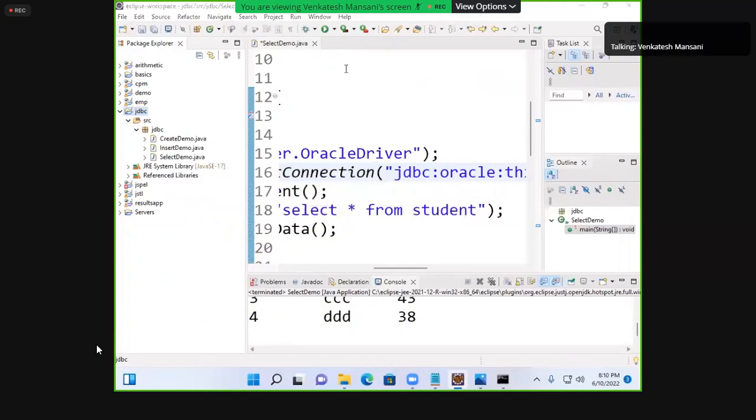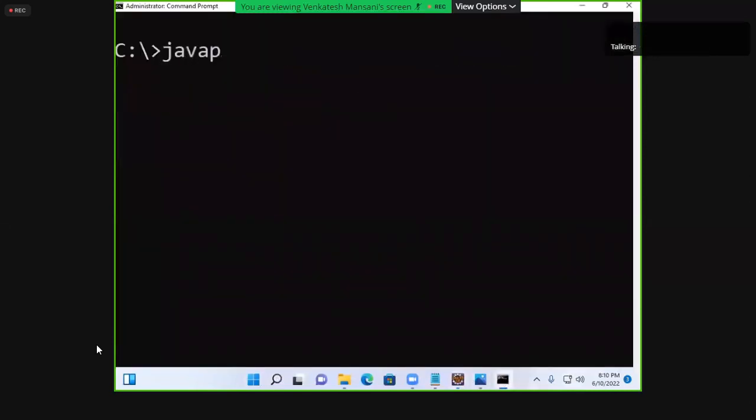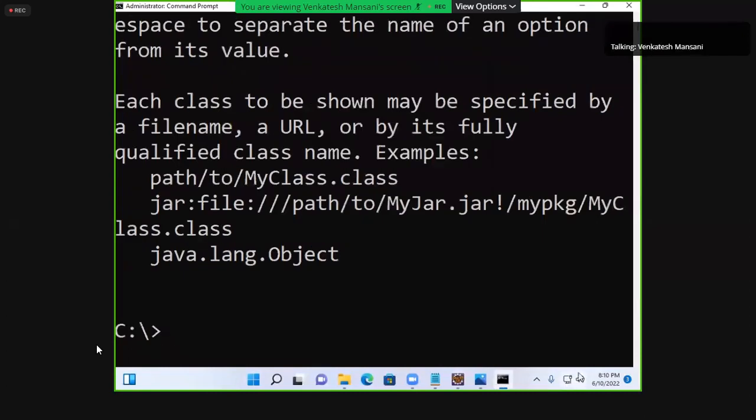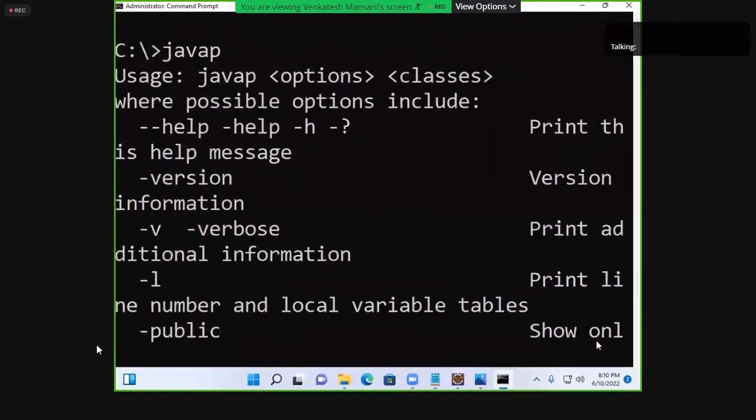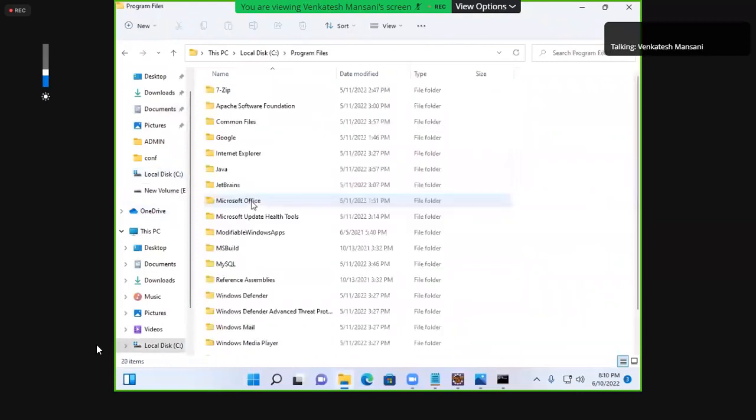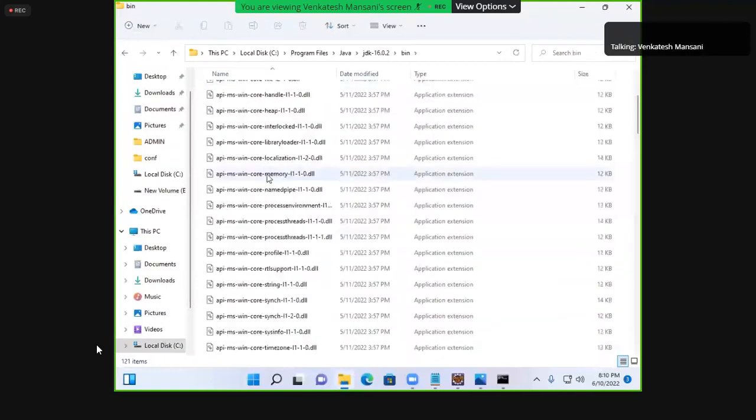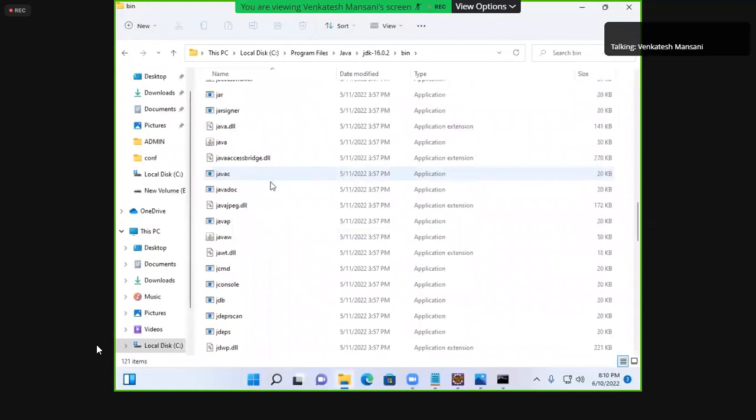Now, suppose after writing that program, at the command prompt you type javap, and it does not work. You get the error: javap is not recognized as an internal or external command. If you get that error, you have to set the Java software path. The Java software path is C drive, Program Files, Java, JDK bin. In this, javap will be there.